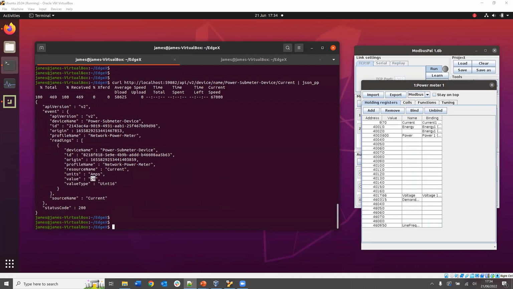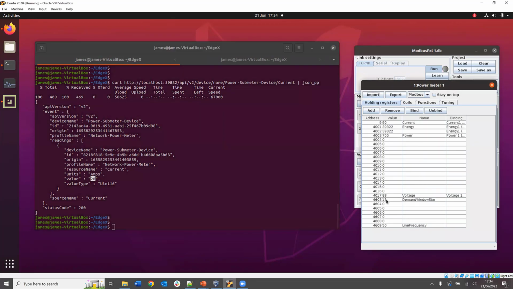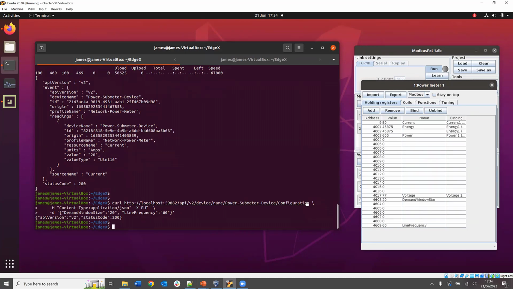configuration. So remember, the configuration was read-write, which means we can set the values. So if you look here, the demand window size is currently 15 and the line frequency is 50. I can change those 2 values by running a command like this, setting the configuration, and we've got the 2 properties with their values like this. So we can look at the demand window size and you can see that it's actually changed to 20 just now, and the line frequency is 60.